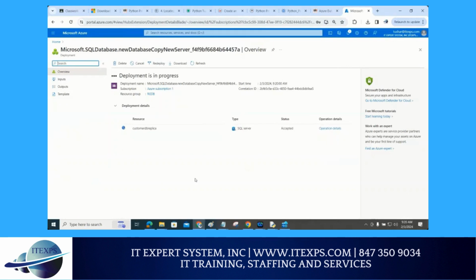Tushar, on the networking, you chose yes, right? For allow service resources to access this server? No, nothing. No, next. Okay, next. So right now it will take a couple of minutes to start it.